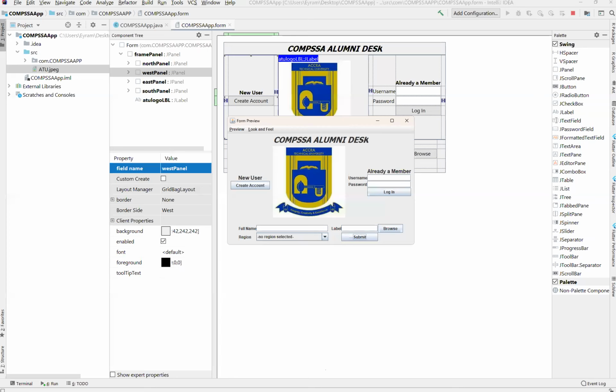To write the code for the browse button, we want to create an action listener for the browse button as well. So I'll right click, go to create action listener, and then choose action listener. So we have the code for the browse button. Inside it, what action do we want to perform? To choose an image, we use what we call the JFileChooser. When you browse for an image, you see that dialog box appear for you to select your image.